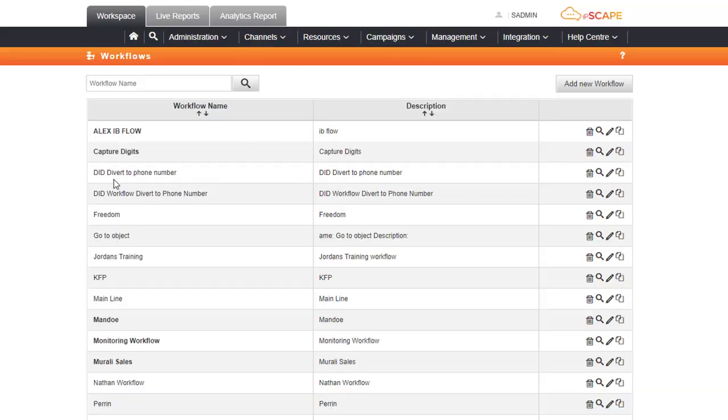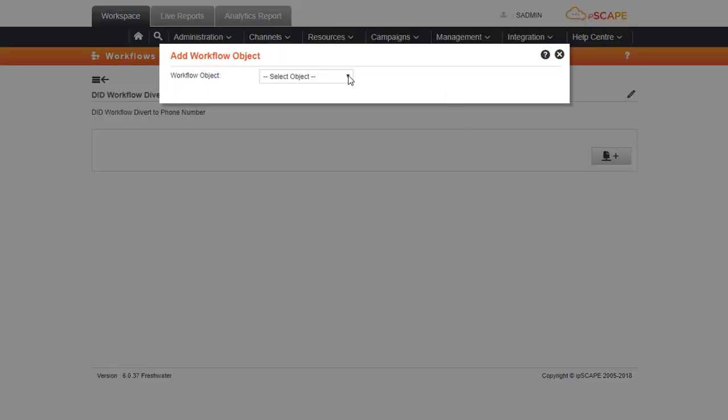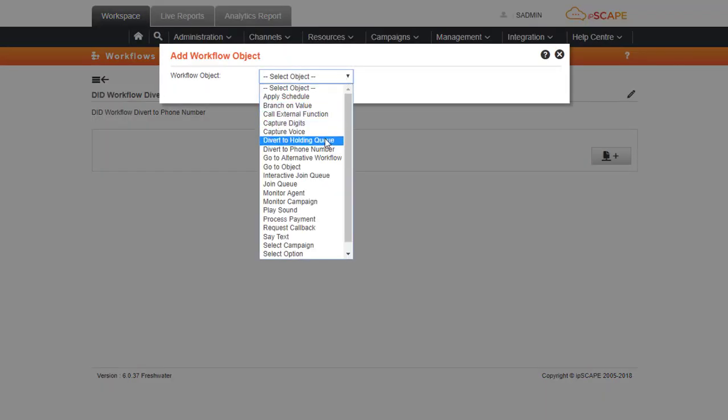Okay, so DID divert to phone number, you should see that here. And if I go to here, I can edit that. I've got a blank workflow here, and I can add in options. I can choose either the divert to phone number or the capture voice, which is the voicemail option, but we'll show you how to do that one in a minute.